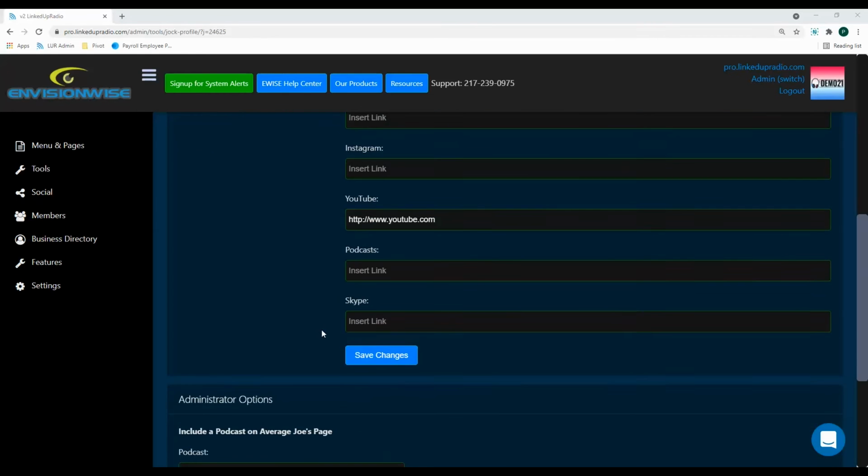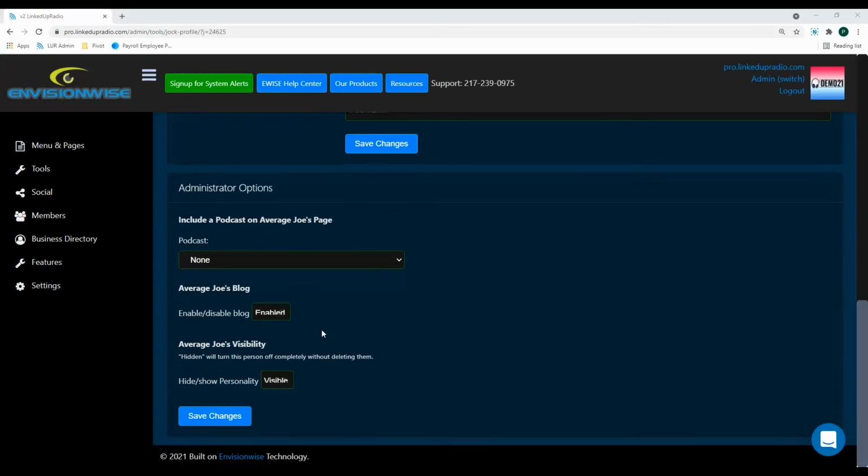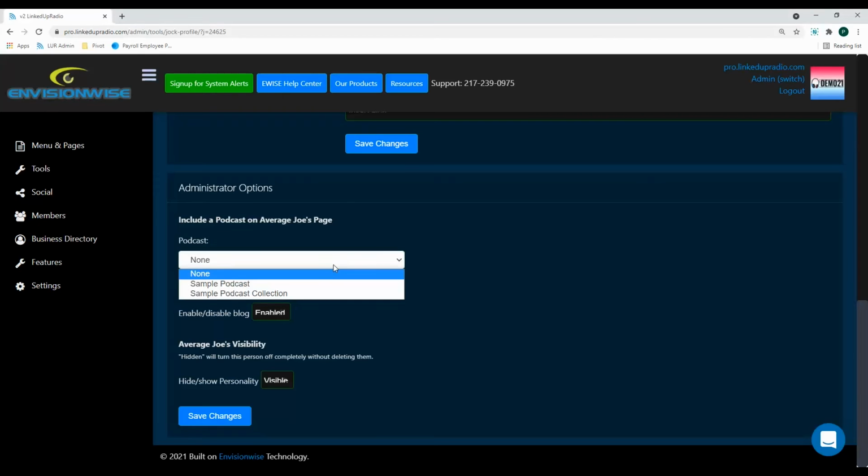Next, there are various administrator options that I want to go over. These options, however, are only available for higher level users, such as group managers, station managers, etc. I will go more into detail about the different levels of users in a later video. First, you have the option to include a podcast on this individual's page. Click the drop-down menu and choose None, or choose from the list of podcasts that are already in your system.